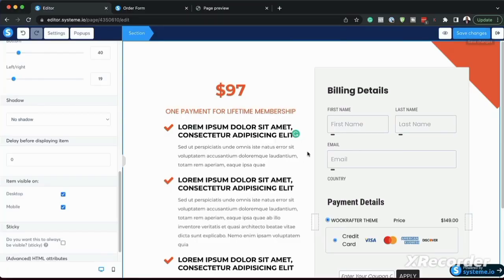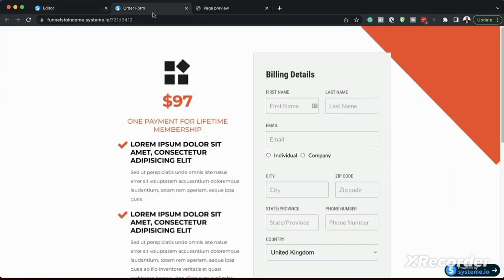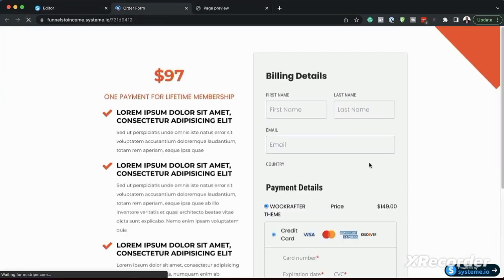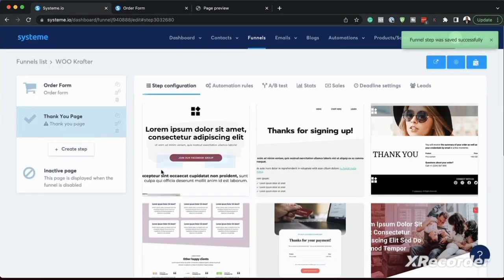Okay, so it looks like our design is complete now. I'm just going to hit save changes and then take a quick look. Come over here to this tab and refresh. Excellent. So this is our page. We also have the thank you page to design here. So our thank you page is also very important.